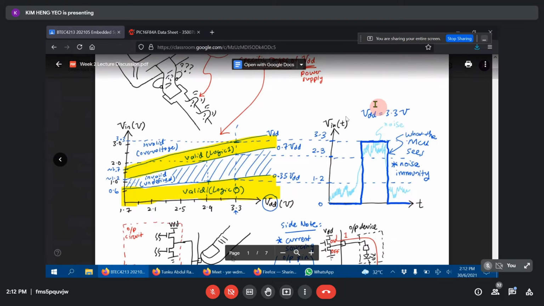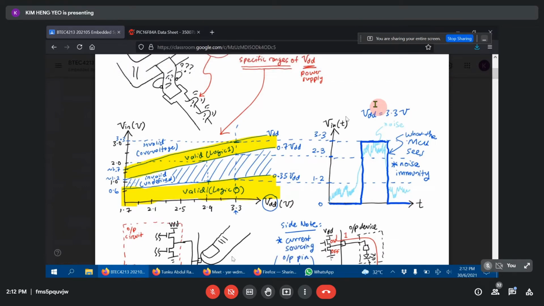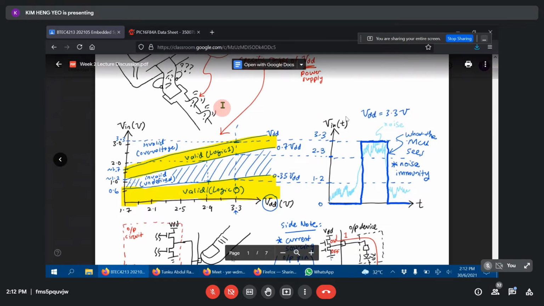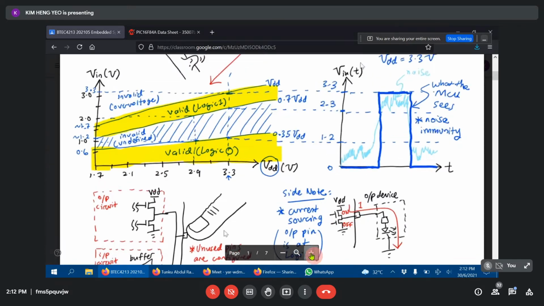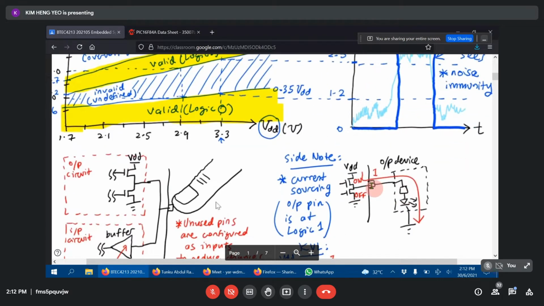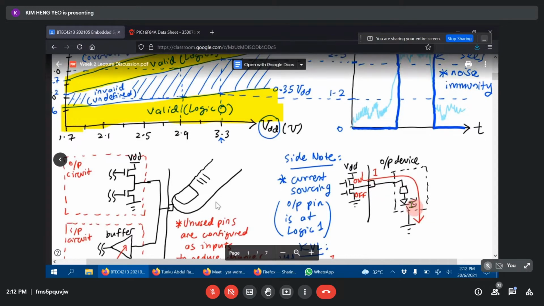now VDD smaller, larger, does it make a difference? Yes, it does. That is because your I/O pins, if you look at this I/O pin here, your I/O pin can provide current. If I connect an LED like this, how do you turn on the LED? The microcontroller is supposed to provide current. So we call this current sourcing. So where does the current come from?